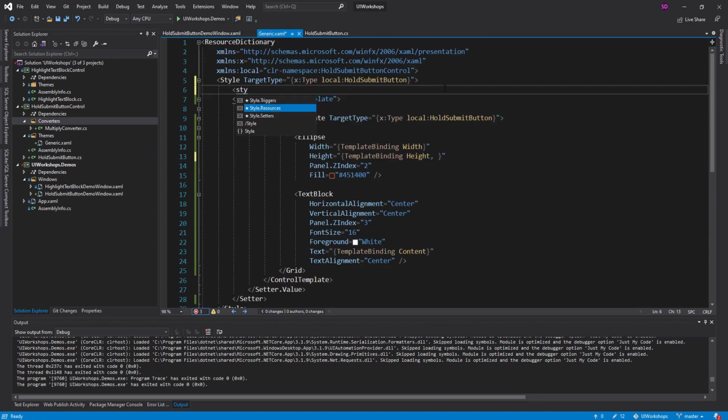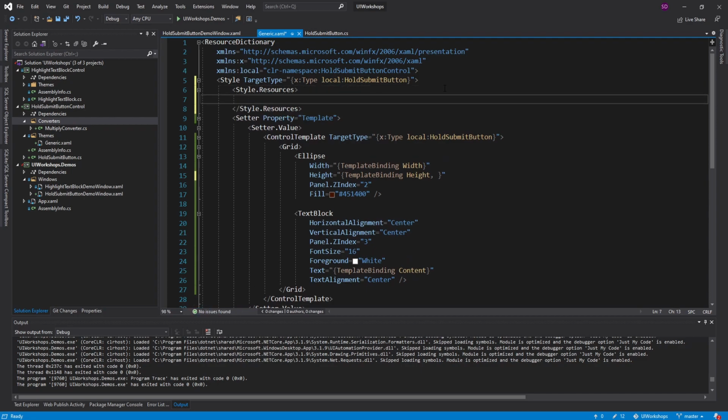So let's get those converters into our style resources. So we're going to have the multiply converter, import that converter's namespace, and we'll give it a key of multiply converter.